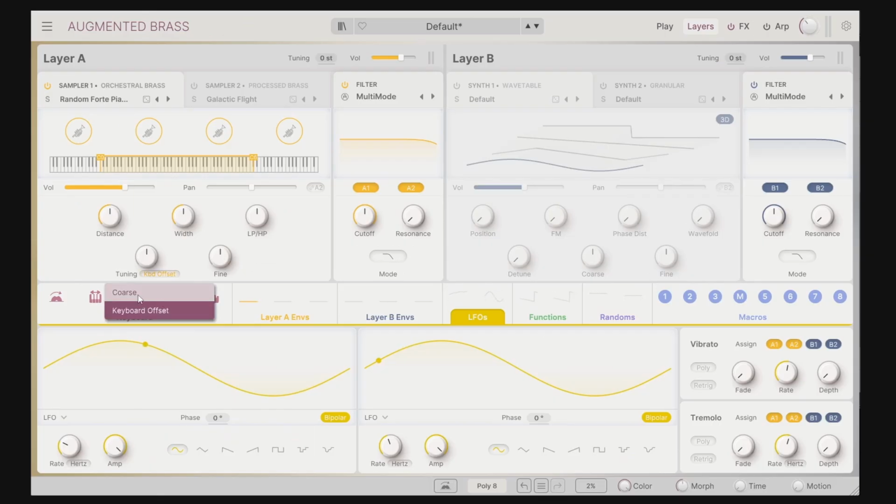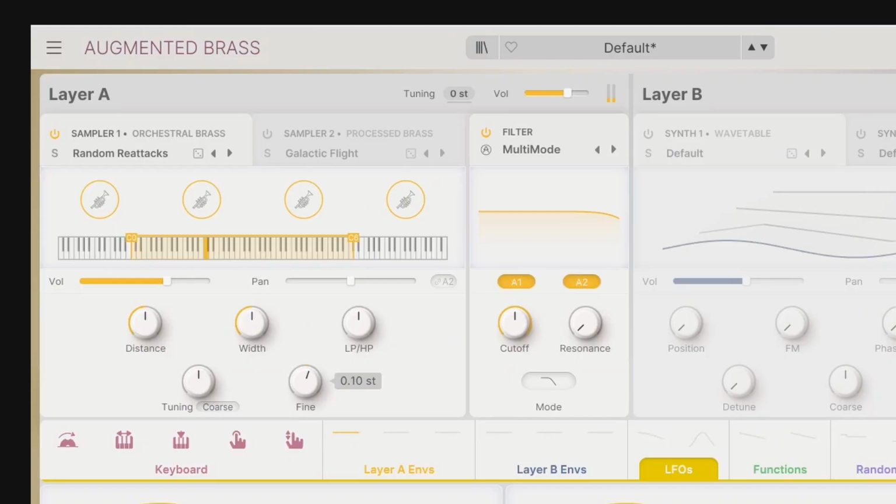I will go back to the default, and I guess I'm going to choose a different sample. So then you have the fine, and on this one, it's just cents. You can go up by 1, or you can go down by 1. Depending on the augmented device that you're using, you will be getting a distance and width, or maybe just width, or maybe nothing.